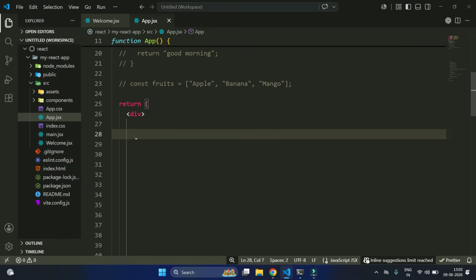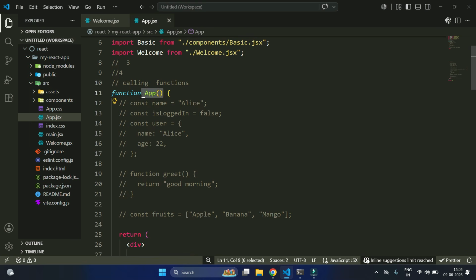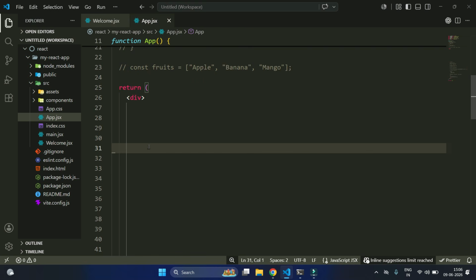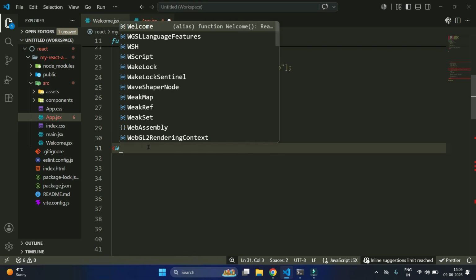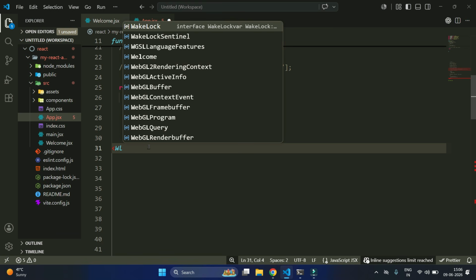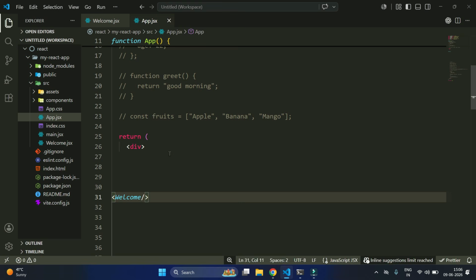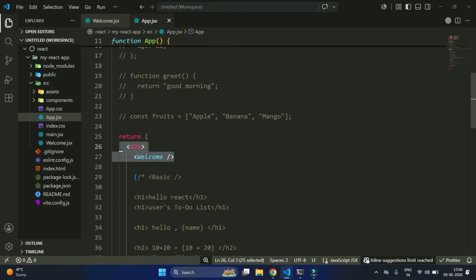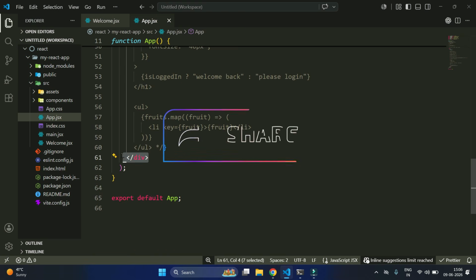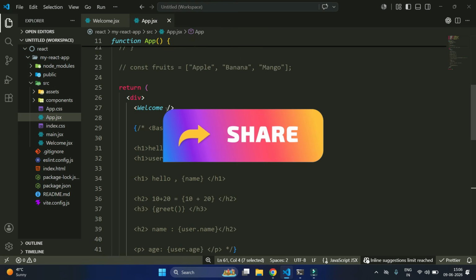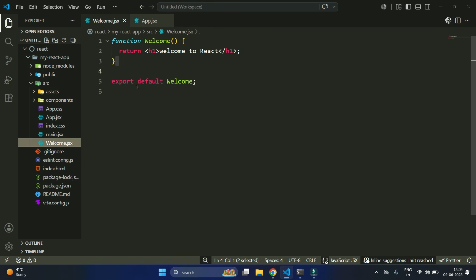Now you have to render it in the App component. This is the App, so inside here render Welcome. Got it? Now you got the idea. In this div, you have to render the Welcome component. That means this file returns Welcome to React, and then check it here. This one, Welcome to React. Okay, it is a simple component.